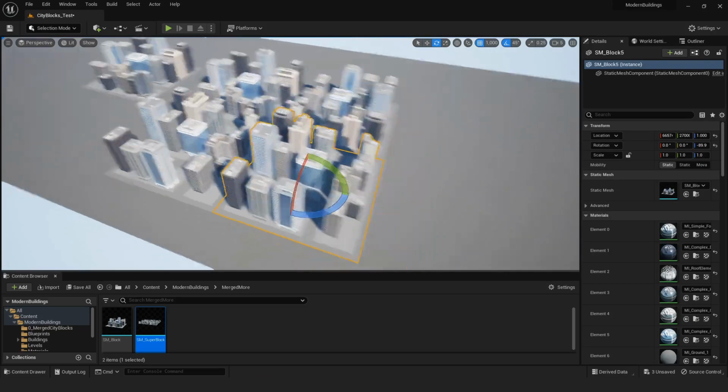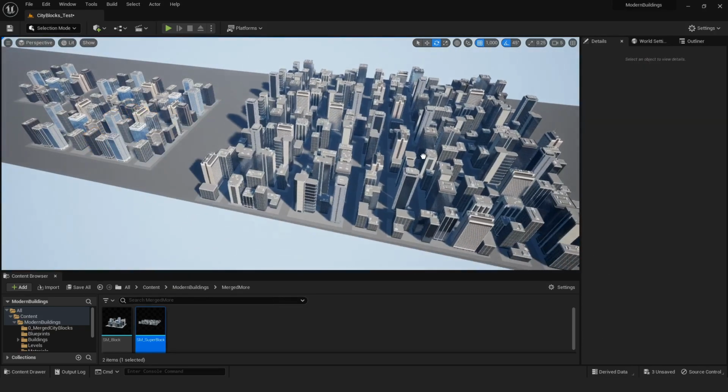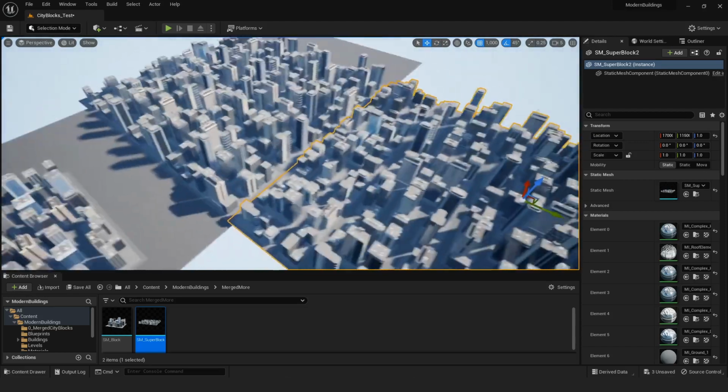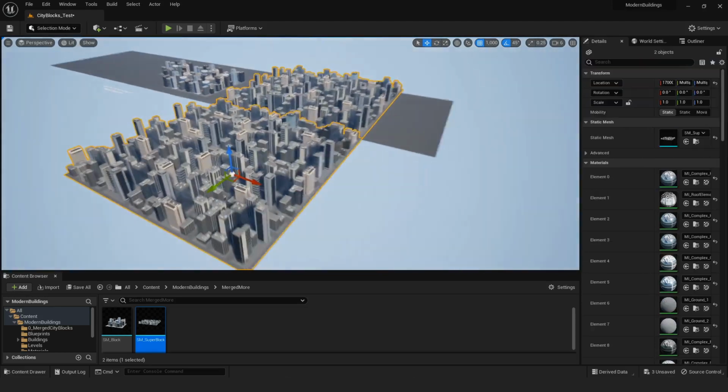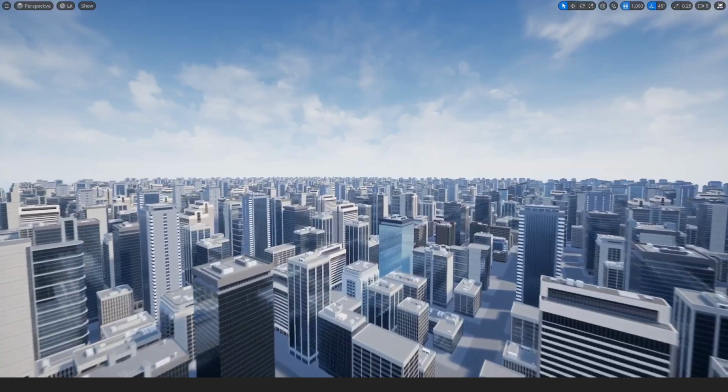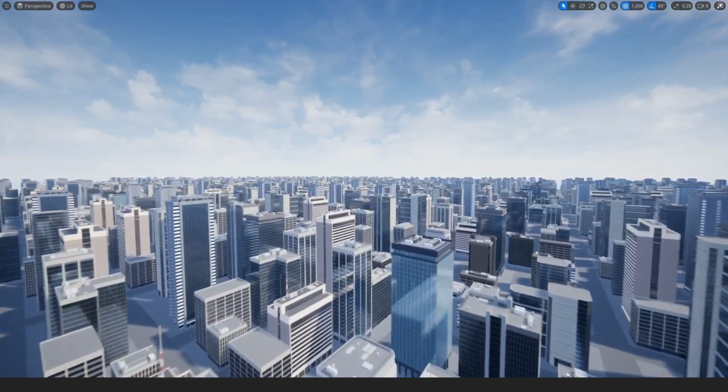And actually, you can create pretty large super blocks of buildings like this one and create a large city very quickly, which I think is really cool.